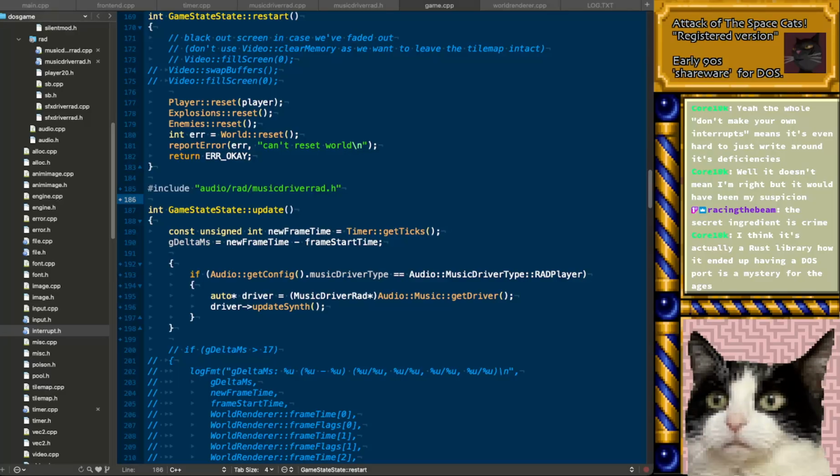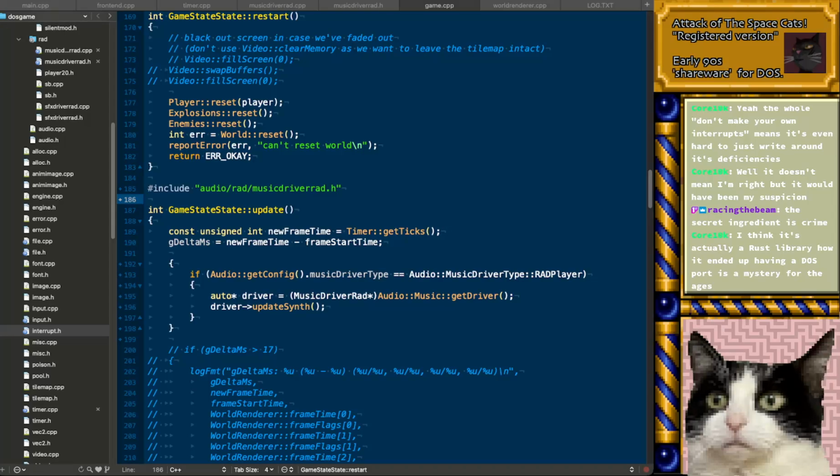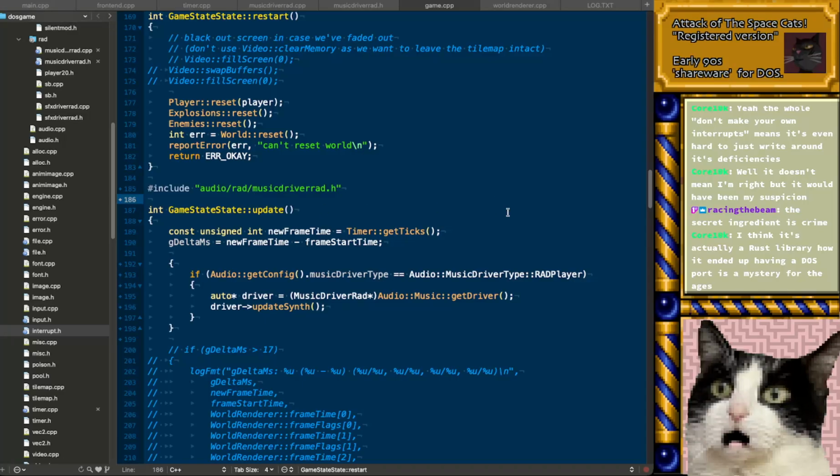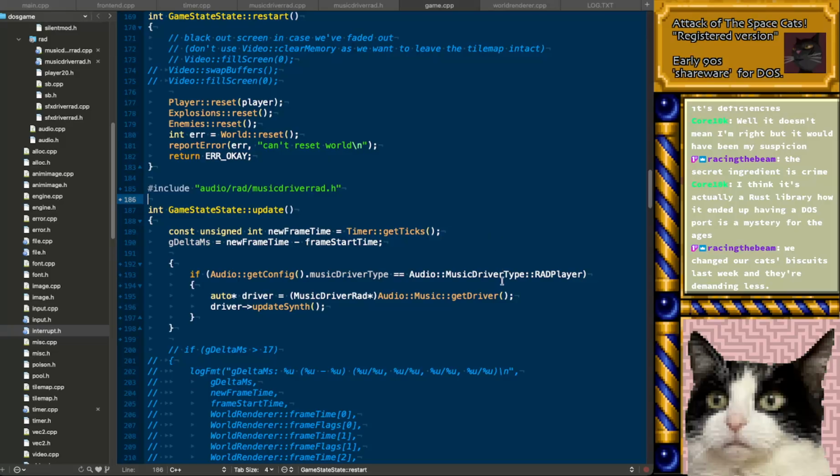I think it's actually a Rust library. Oh, okay. I ended up having a DOS port as a mystery for the ages. That's just Rust people, though, isn't it? It's like, oh, we can make Rust run on everything. We can make Rust run on DOS. We can make Rust run on a hat. Sorry, I'm being mean about Rust people. I don't really have such strong feelings, to be honest.